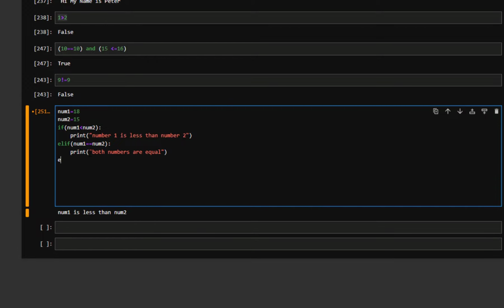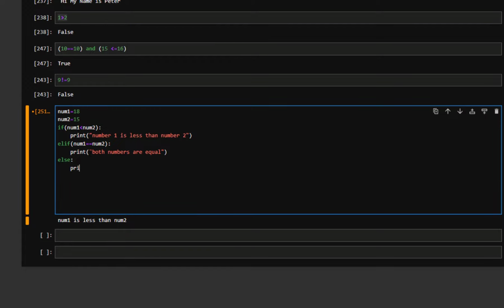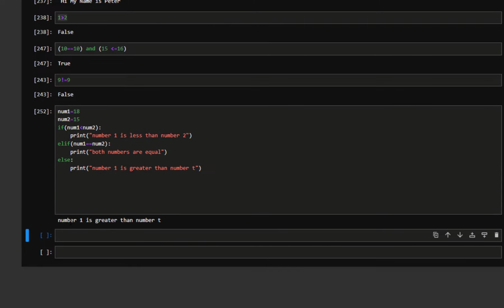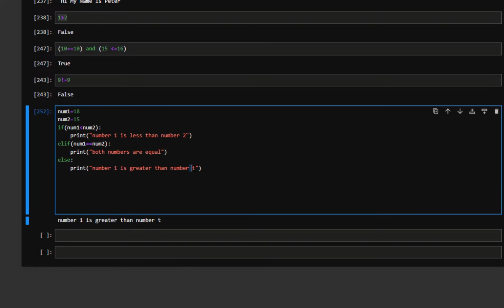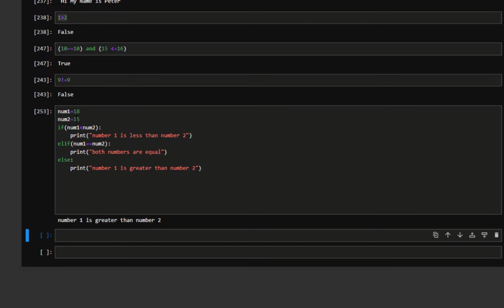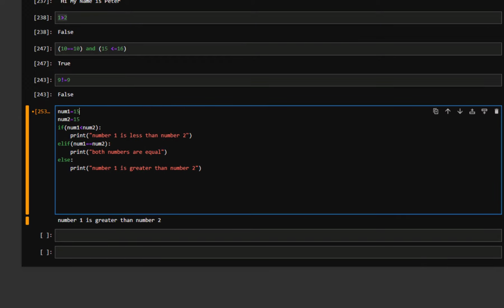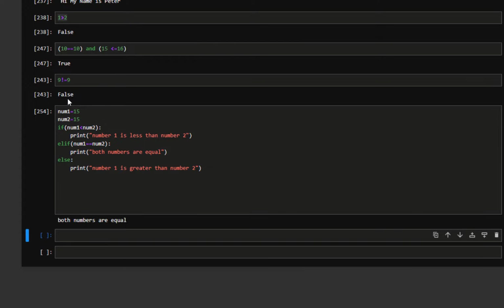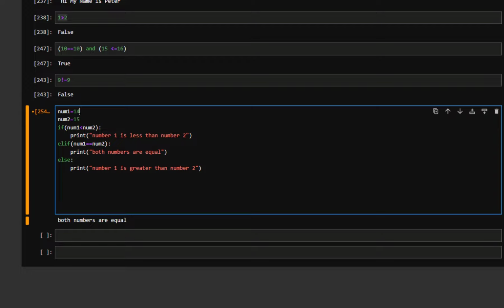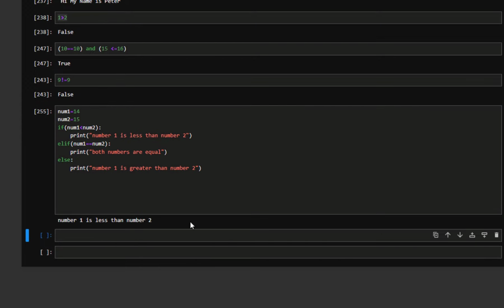And else, if none of the above statements are correct, else colon, I want to print number one is greater than number two. These are very simple statements, we just want to see how if, elif, and else statements work. Now, number one is 18. If I press shift and enter, it will say that number one is greater than number two. It should be num2 here. And if I change it to 15 itself, it says both numbers are equal. And with 14, it will return this one: number one is less than number two.